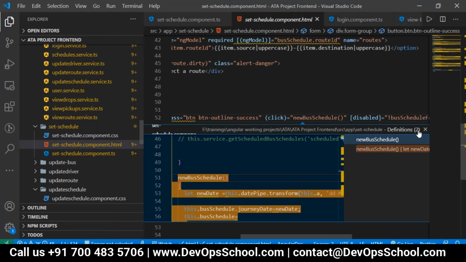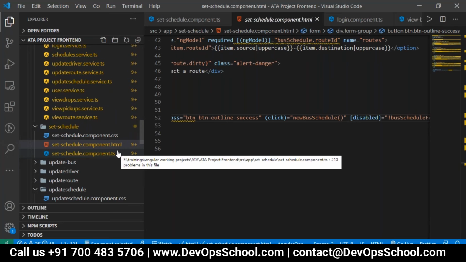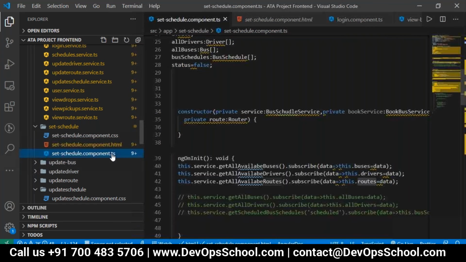Here in the new bus schedule, see, the front end application may be done by one person and the back end by another person. So we don't know, but applications will always interact through JSON, right? So your JSON construction should be proper. According to your API documentation, you have to construct your JSON here.